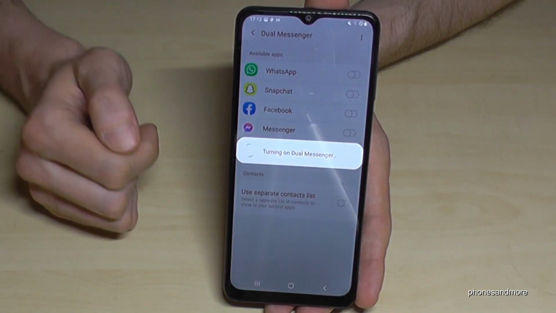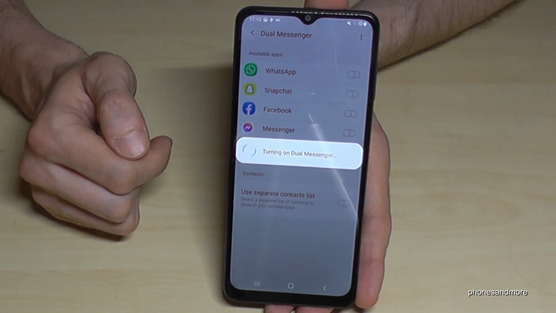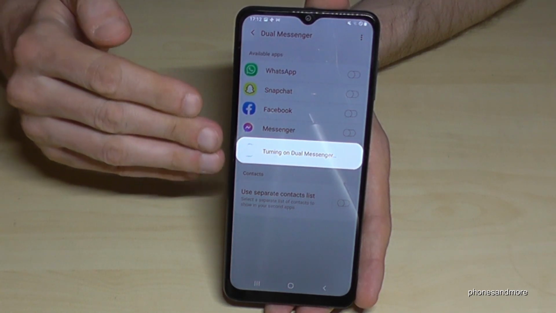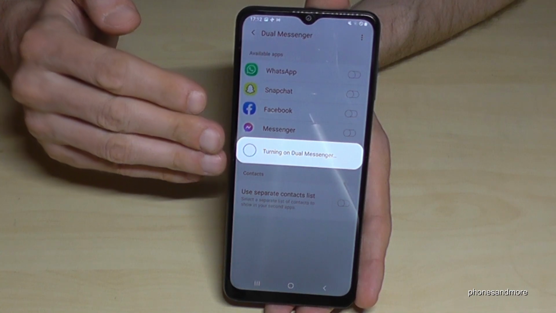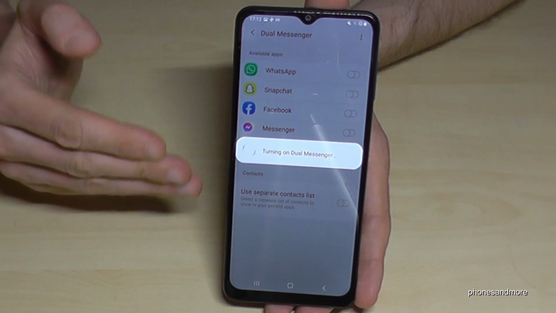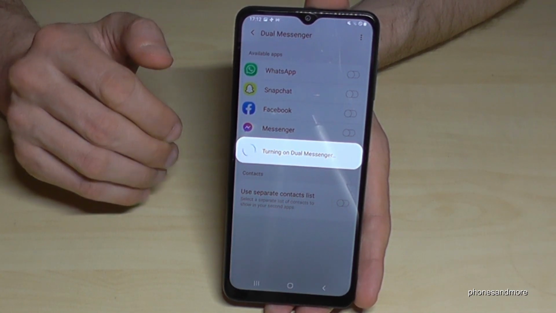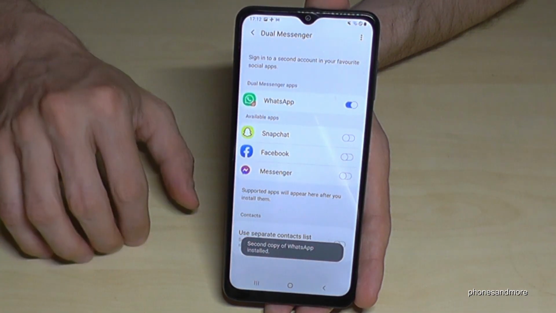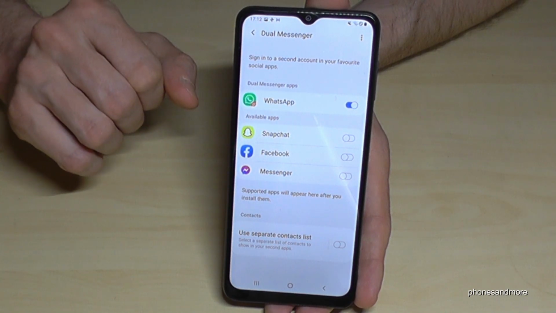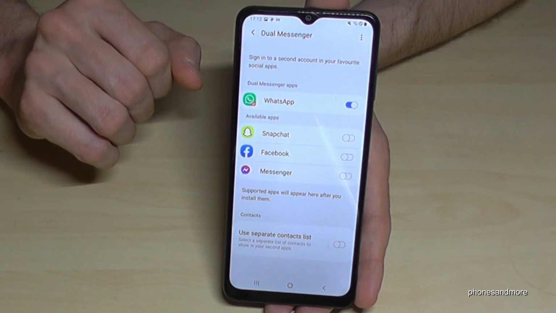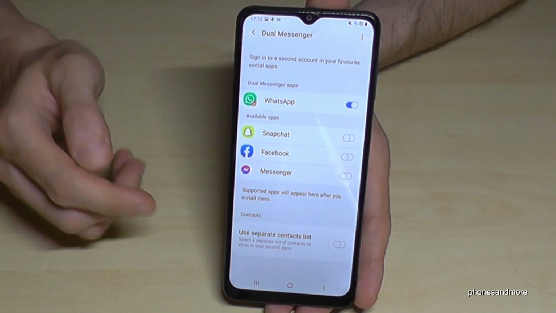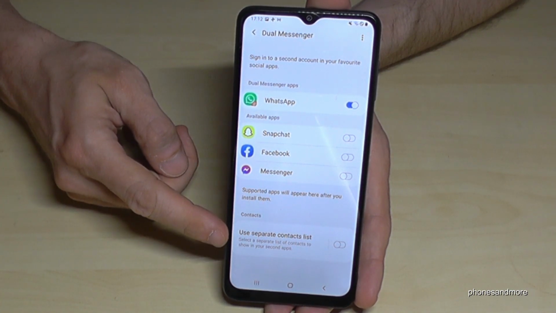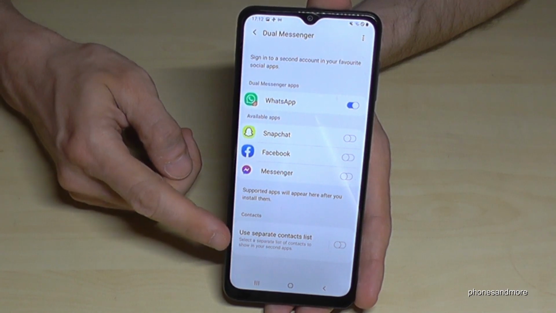So just go and install after. Then let's do the same with Snapchat after. But let me tell you first, you will have one step here, which is asking you if you want to use a separate contact list for your second app. So that means maybe for WhatsApp that you have your own contacts for the second account, different from the main one. If you want, you can skip that, and if you later want to have your own contact list for the second one, you can enable it here.